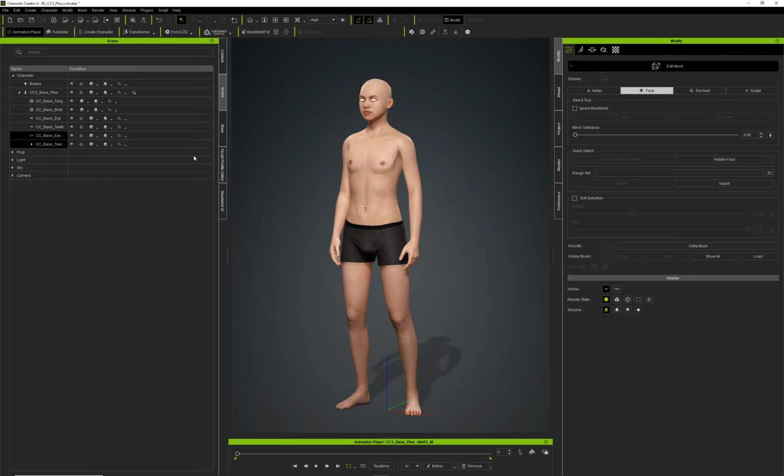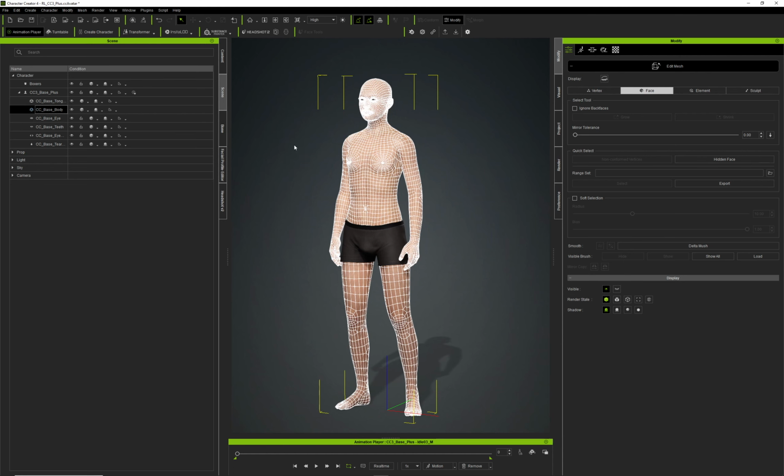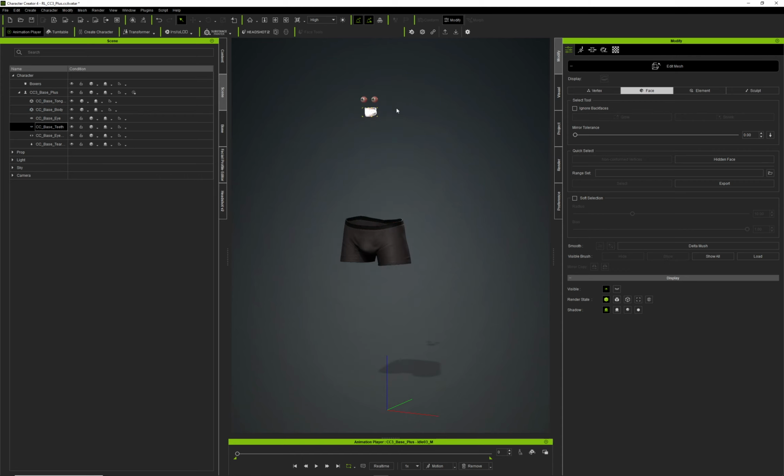Once that's all visible, we're then going to select the body, highlight the body, hide it. We don't need the body. What we need is the head. We also want to hide the boxers. So we're going to hide the boxers. We don't want the boxers anymore, right?